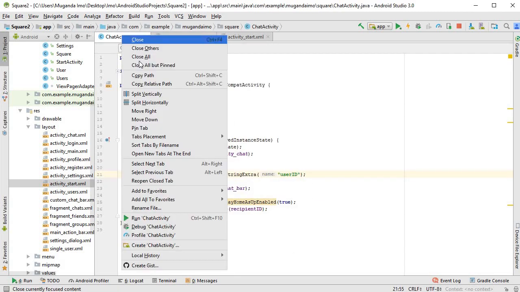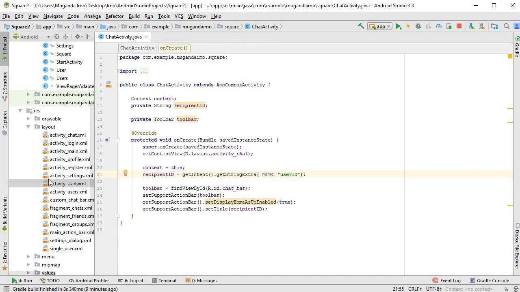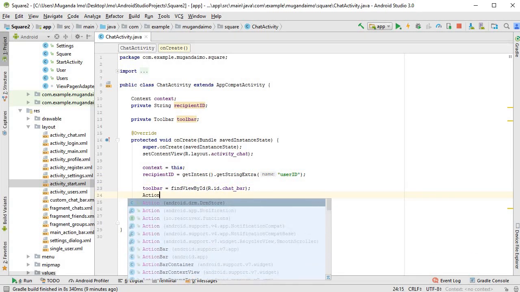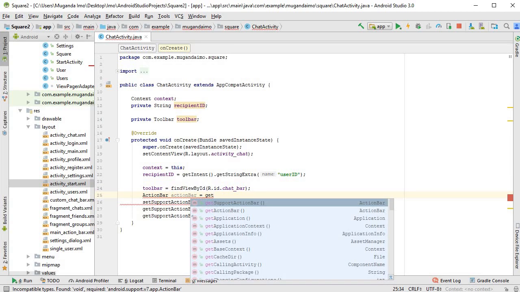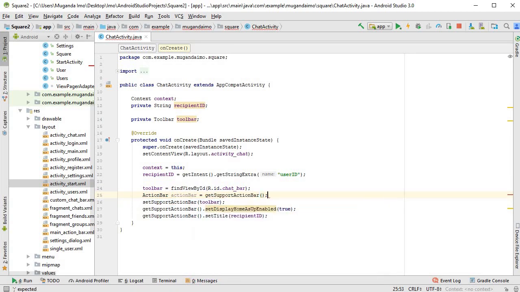So now that we've created a custom action bar, we need to use it in our chat activity class. And to do that, we have to first create an action bar object. So where will I do this? How about just underneath the toolbar, I can say action bar is equal to get support action bar. I'll actually put it underneath set support action bar.